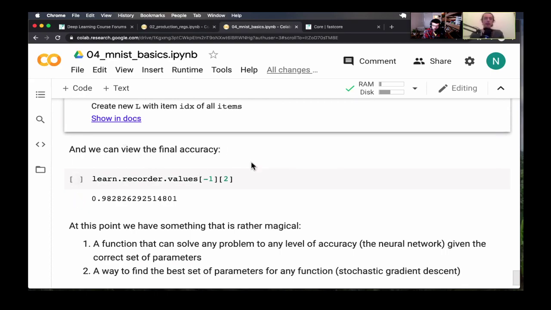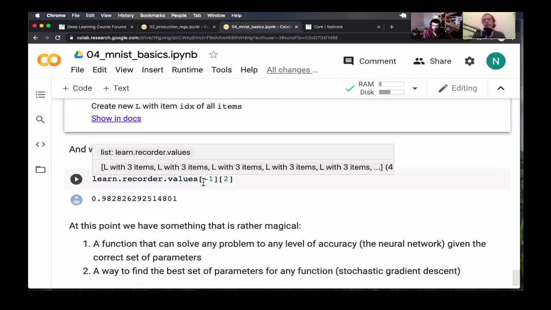And we can view the final accuracy, learn.recorder.values -1. So the last is the final accuracy. And then minus, so that's the last curve. That's probably the last training, right? I mean, the last epoch probably. But that would mean we should have 40 values here.